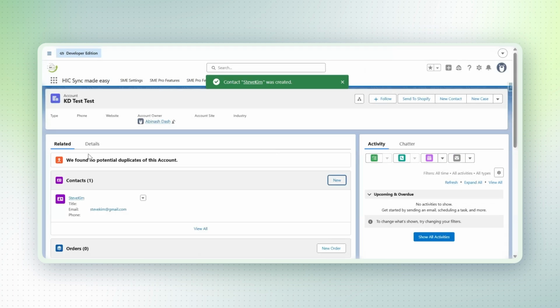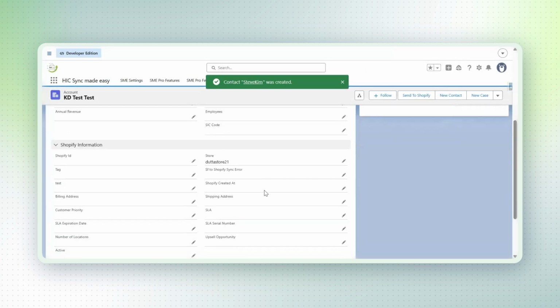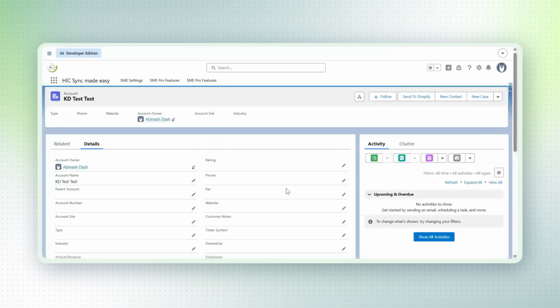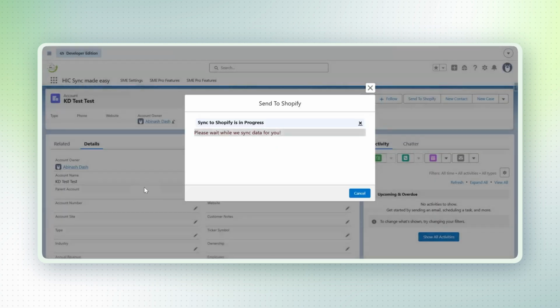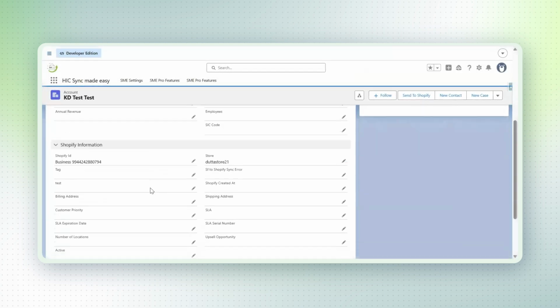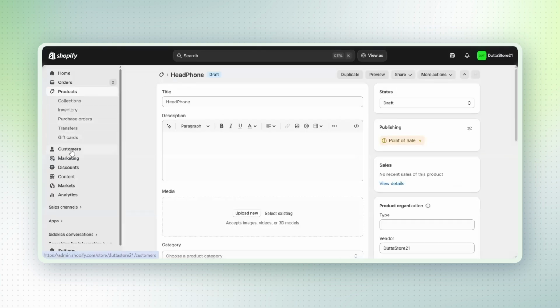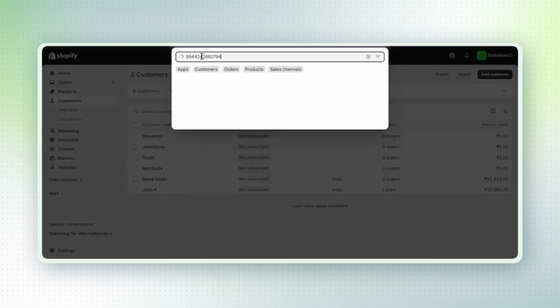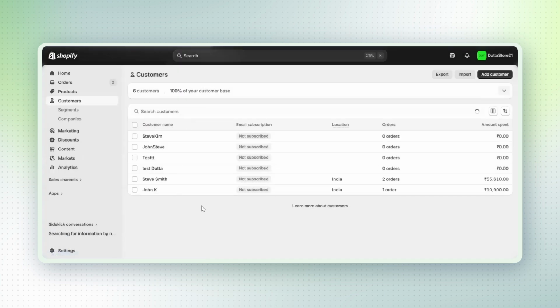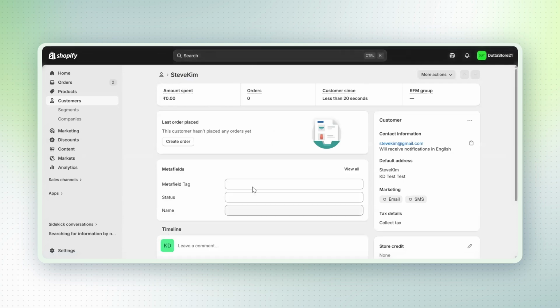Open the contact record and go to the Details section. The Shopify reference is currently blank. Click Send to Shopify. Once the synchronization is complete, the reference will be populated. Copy it and switch to Shopify. Go to Customers and search using the copied reference. As you can see, the contact has been successfully synced as a Shopify customer.